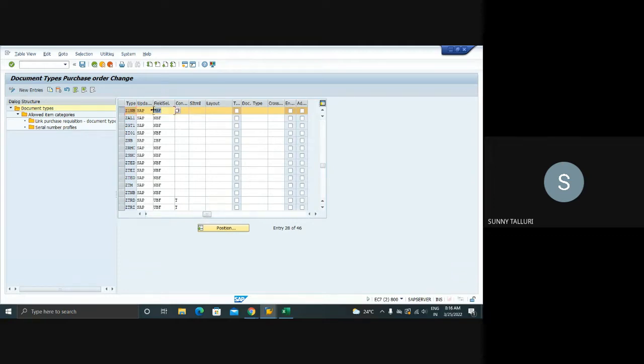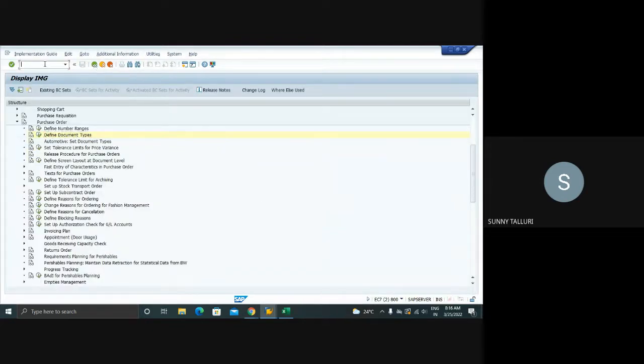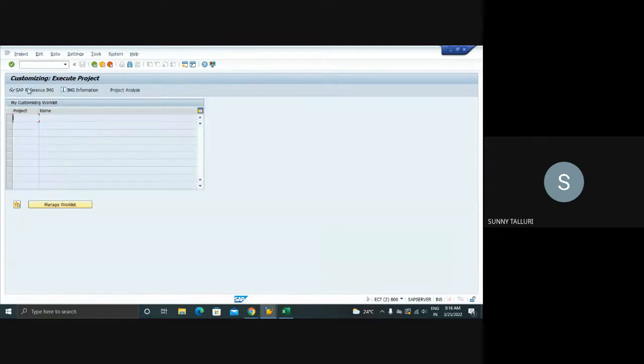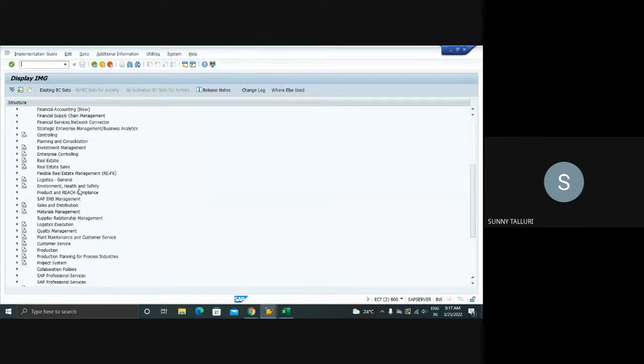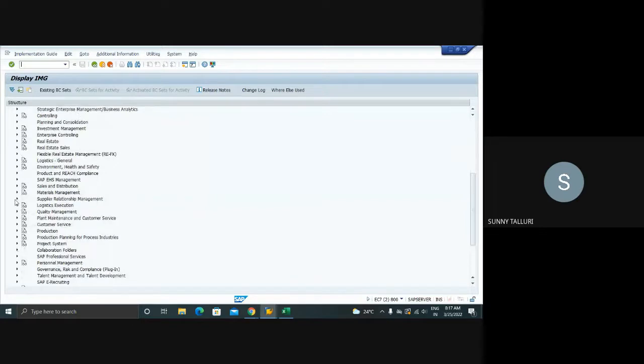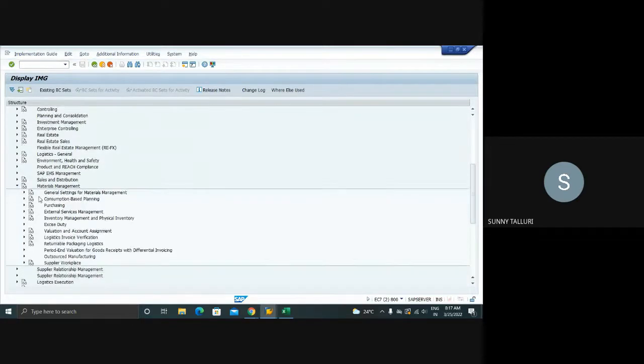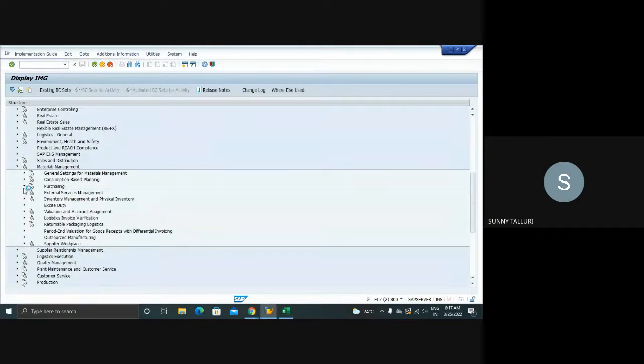What is this field selection screen? Like purchase requisition, you do have a field selection screen. So we will check that. What is meant by that? If you want to know the exact transaction code for any configuration setting, use SPRO instead of OLM. Okay. So purchasing.